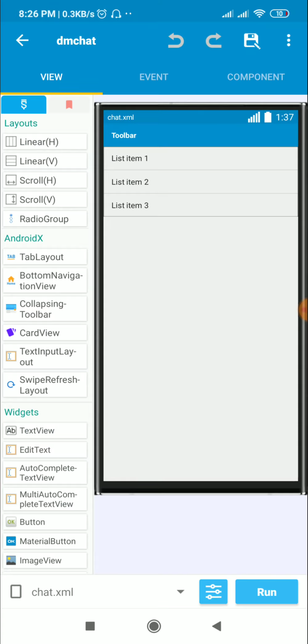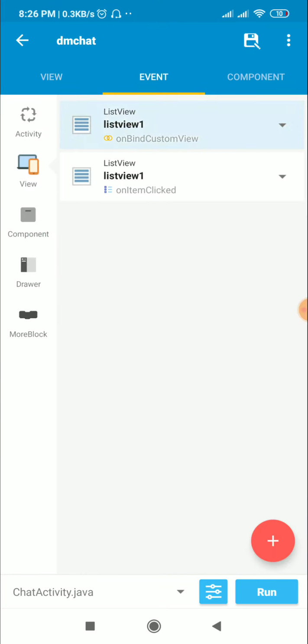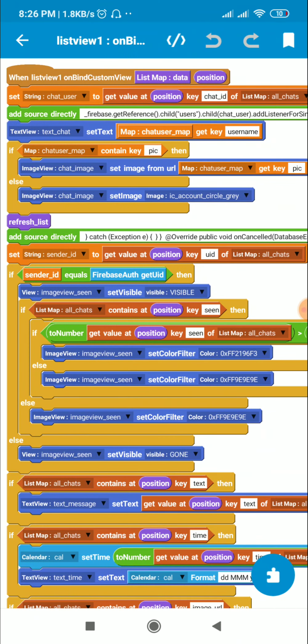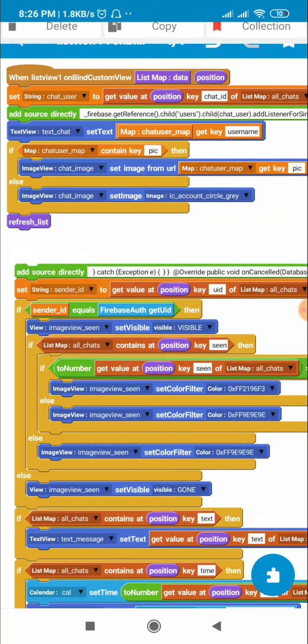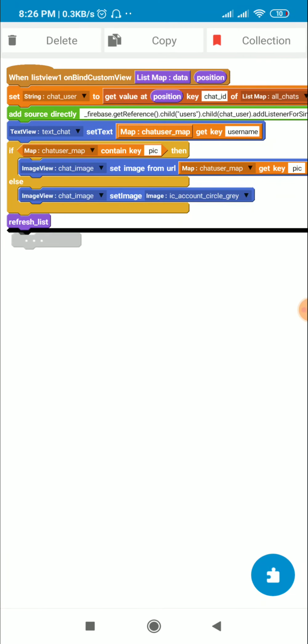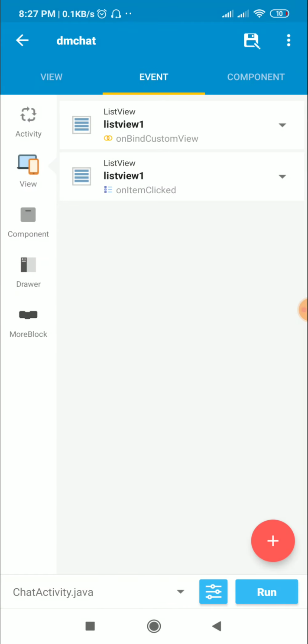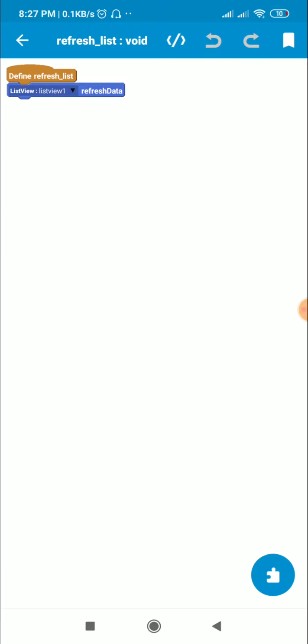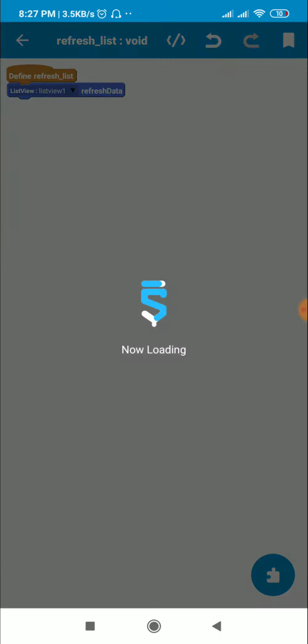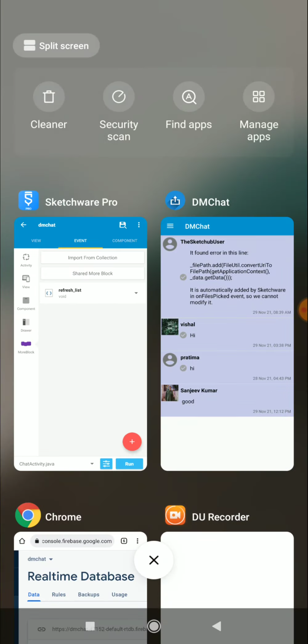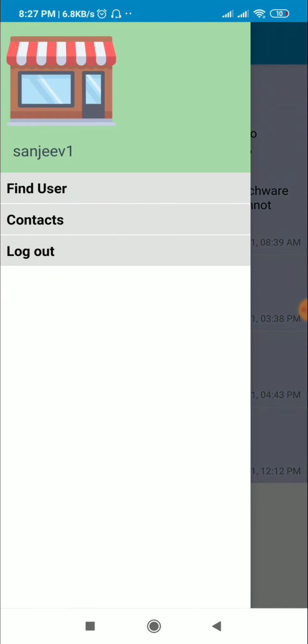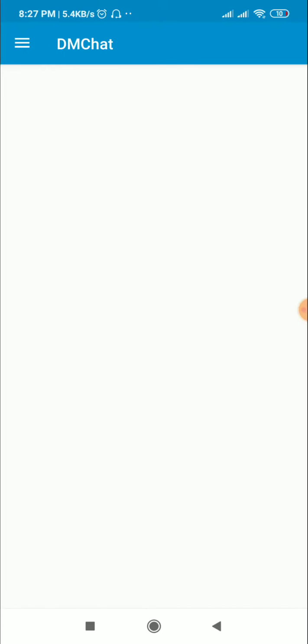This is the chat activity, and here in onBind custom view I have used this block refresh list, and this block refresh list causes the app to crash. This refresh list is a more block which contains list view1 refresh data, and because of this, when I click on logout here, the app crashes.